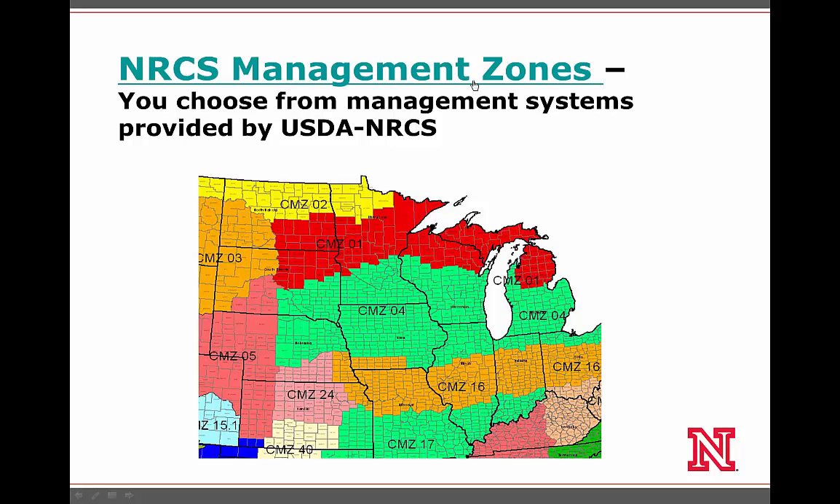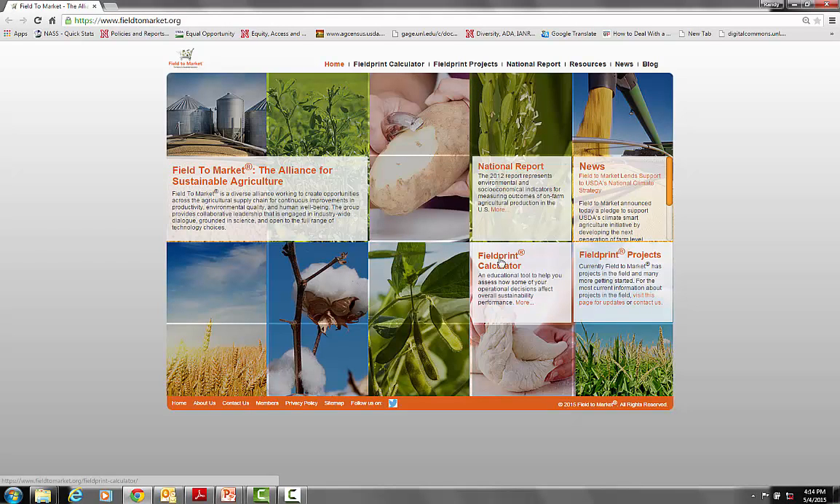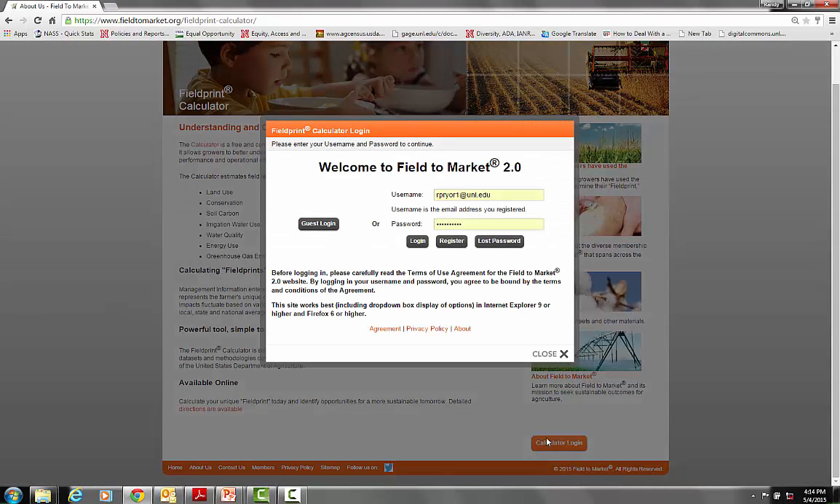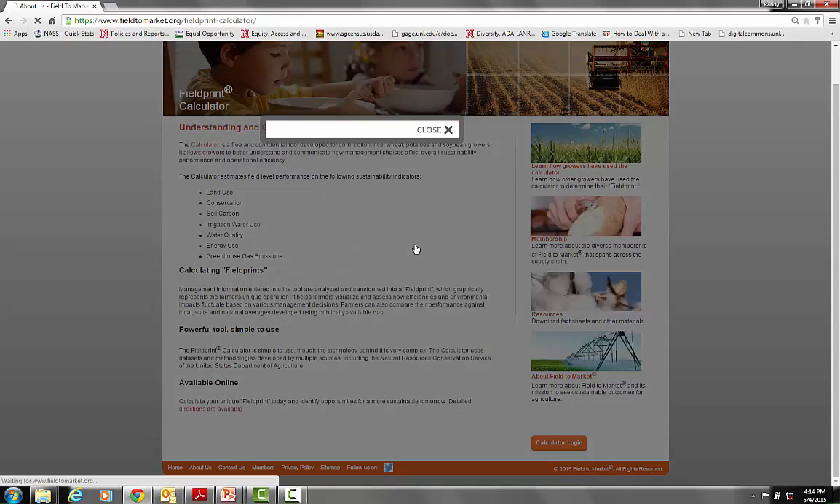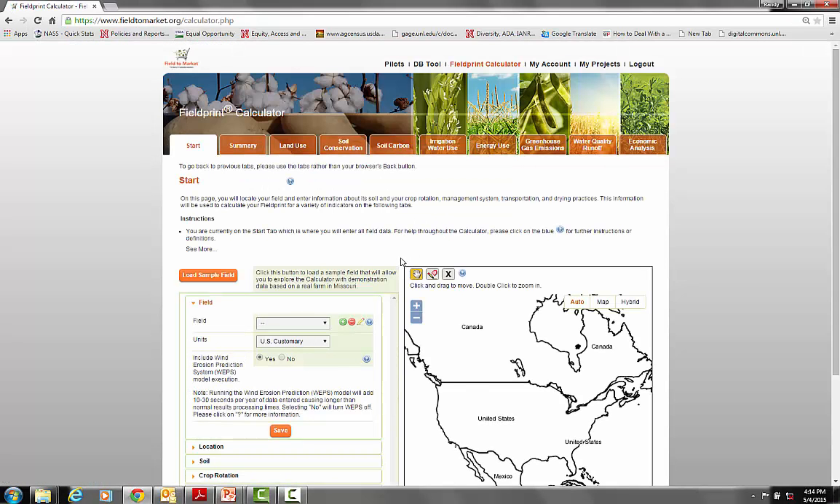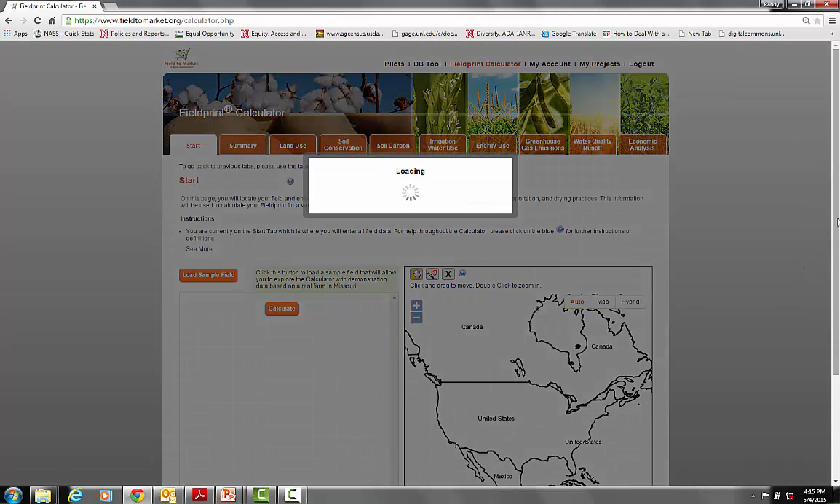So with that, it's time to go to the Fieldprint tool. And we'll go to www.fieldtomarket.org and click on the Fieldprint Calculator and go to the login screen. You've already learned how to do that, and you go ahead and log in. Mine was saved automatically by my browser. So my field was previously saved, and it was called the 4-H Challenge Field Wilbur. I'm going to load that field.